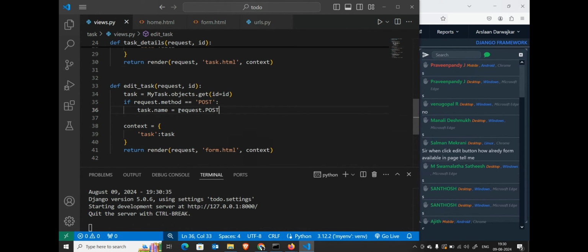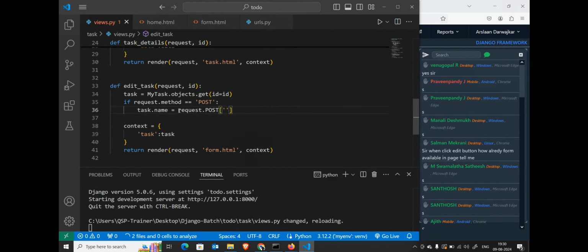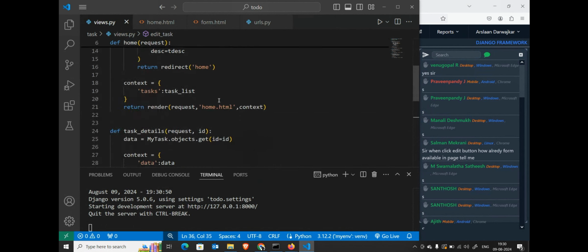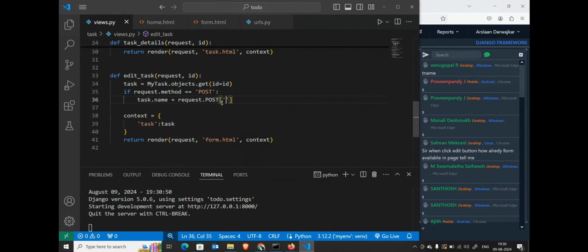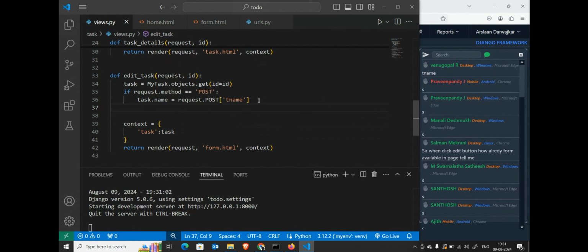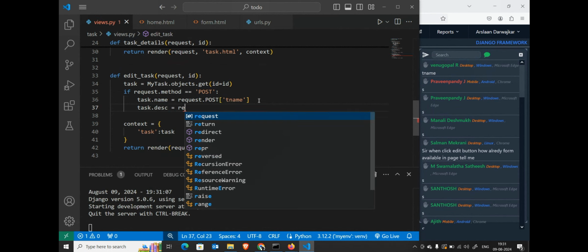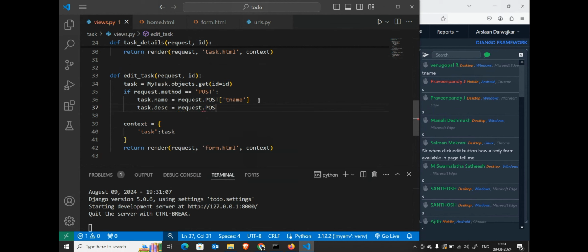This you have already done. Okay. I'm going to get this from request dot POST. Correct? And this is a dictionary. And what is that data? Name. We have done it before. See here, T name and T desk. The name will be in T name. Correct? And again, the next thing I'm going to do, I will say task dot description equal to request dot POST of T desk. Yes or no?